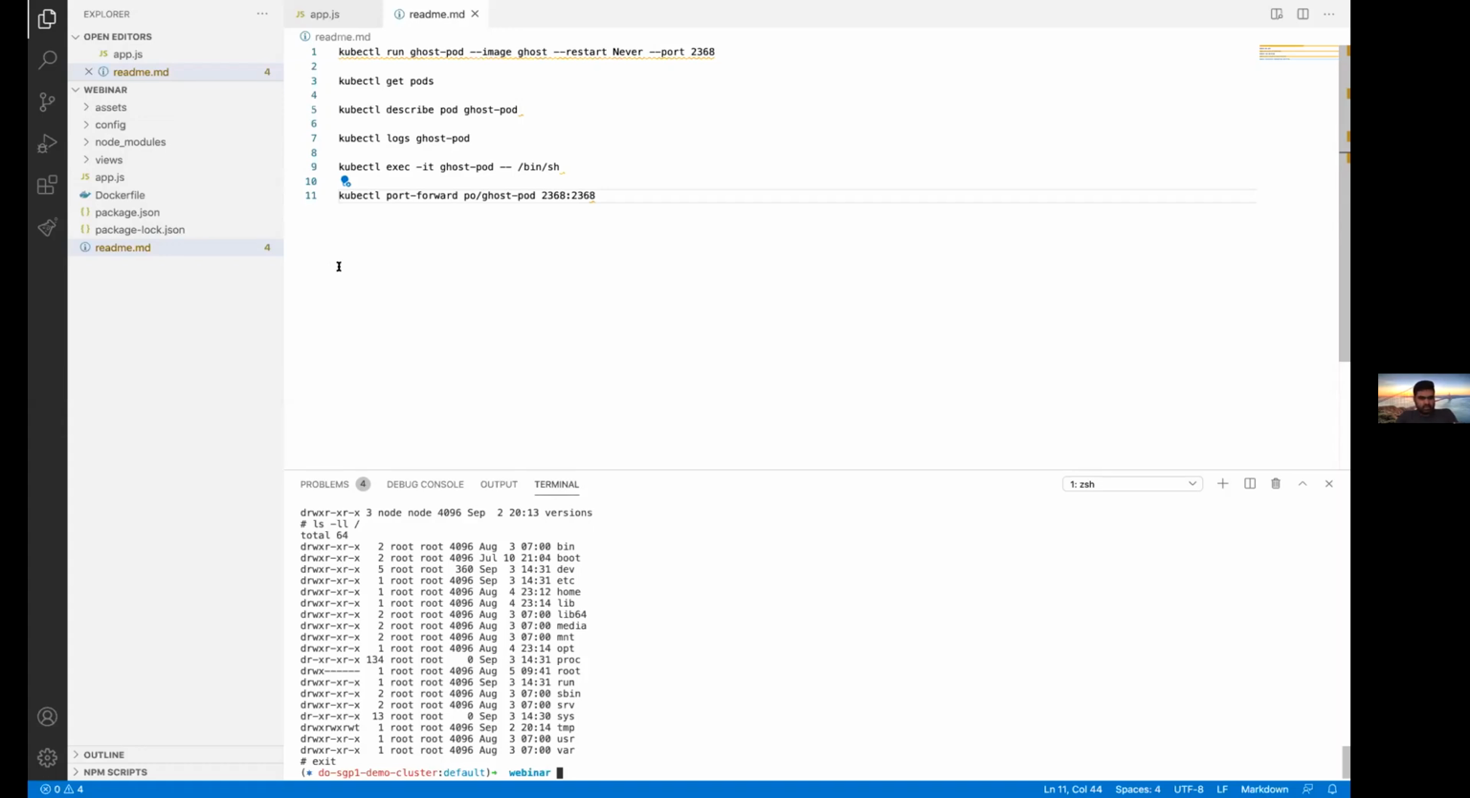Another thing is runtime configuration. You can pass environment variables or you can mount files at runtime into containers. So that we can do. We will cover it today.